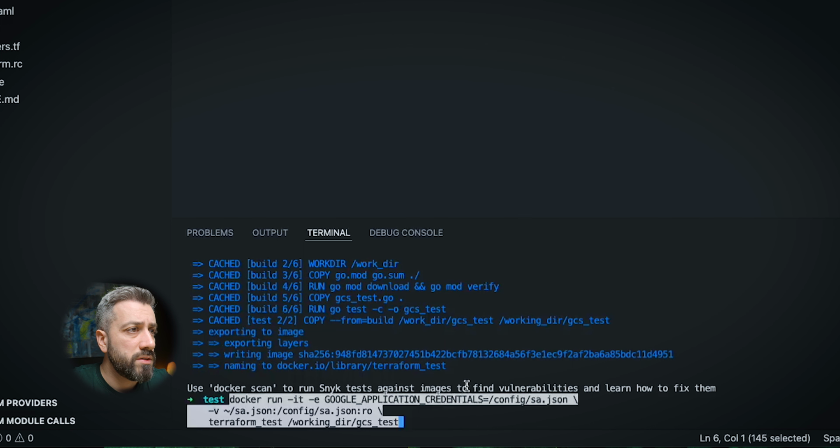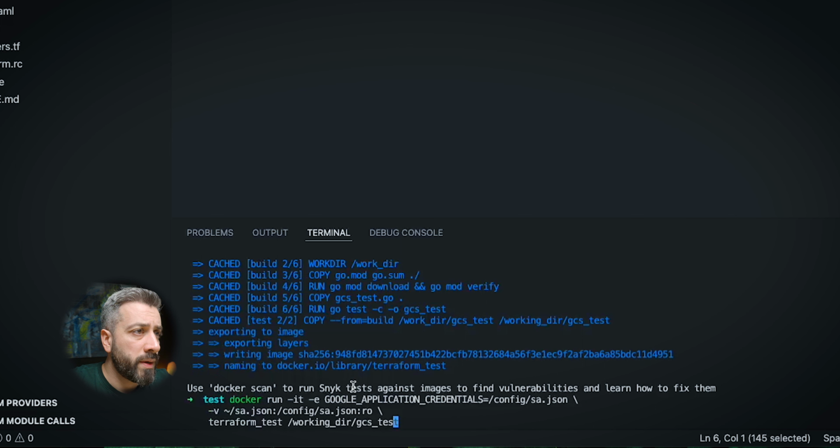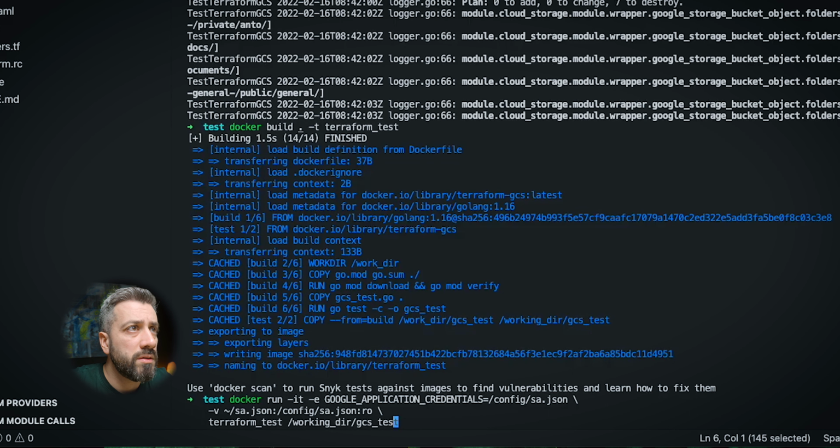Now if we look at this command, what we are doing here is passing the Google application credentials because we need to be authorized to create the bucket and the resources. And this will also be used by the Google library to check if the bucket exists. We mount it and then we run our test. So we are just calling the executable here. And now we can just run. Let me make this a little bit bigger so we can read the logs.